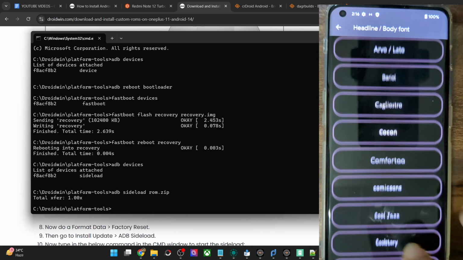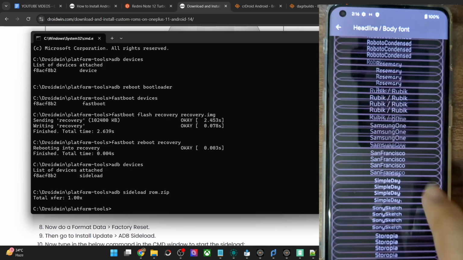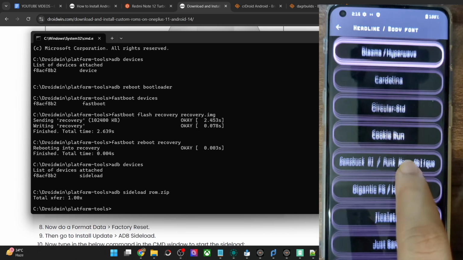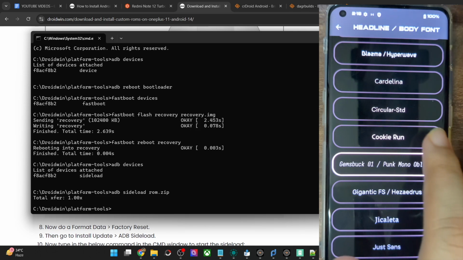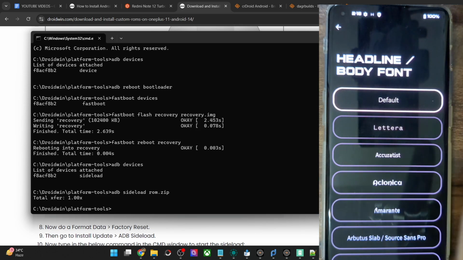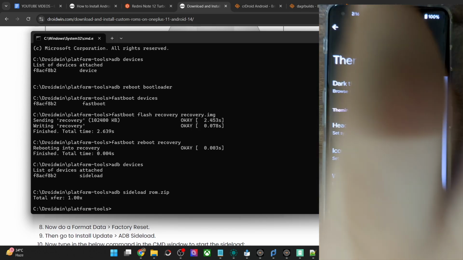Then these are the various font styles that you could choose from. There are quite a lot of fonts, and whatever font you choose will be implemented across the entire UI and UX of the OS and across all the apps. So make sure to make the selection accordingly. As of now, let me go back to the default font style itself.